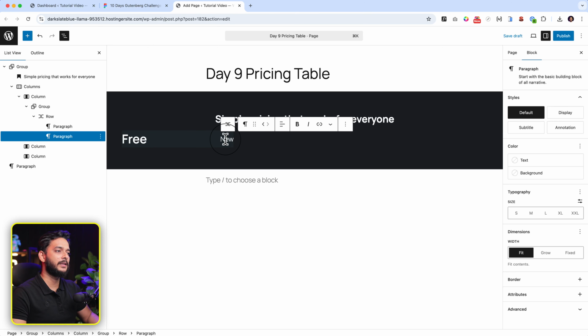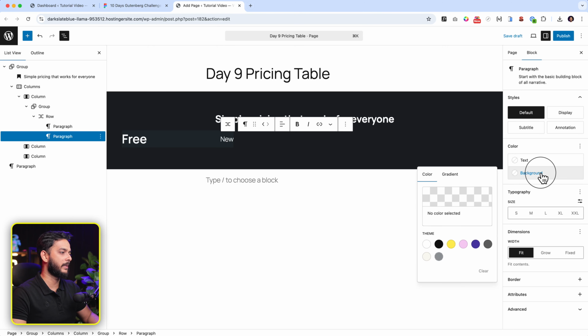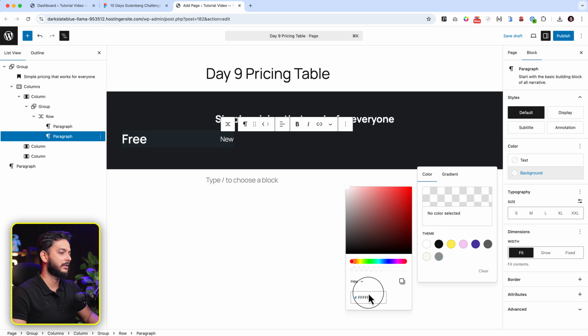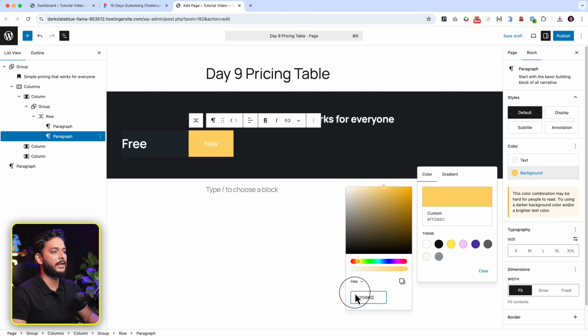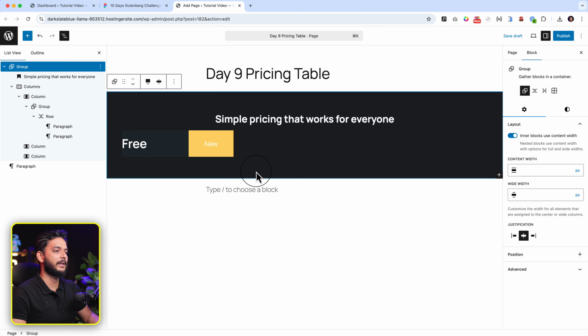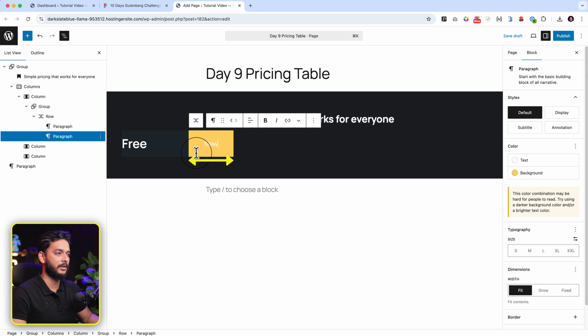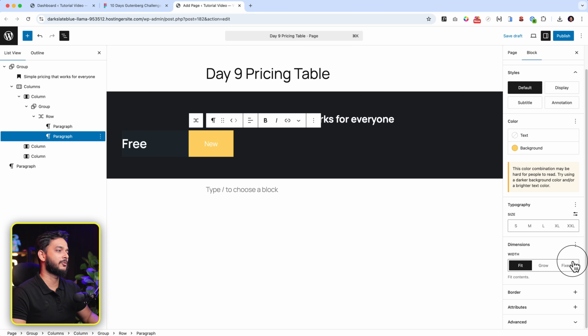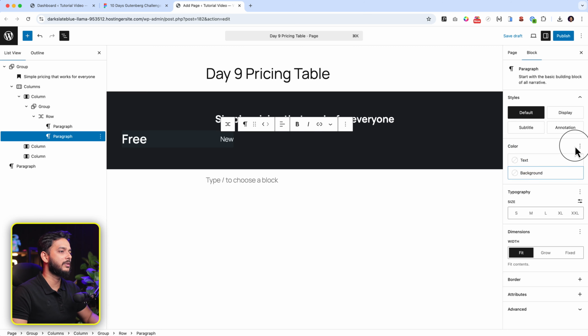Now when I select the new, there's an option called background. I can select here, I can paste the color, and as you can see, when I add a background, it takes the whole area, whole space here. Let's see if you can adjust the padding. By default, you cannot adjust the padding if you add a background color inside any text area, and that's why we are not going to use this one.